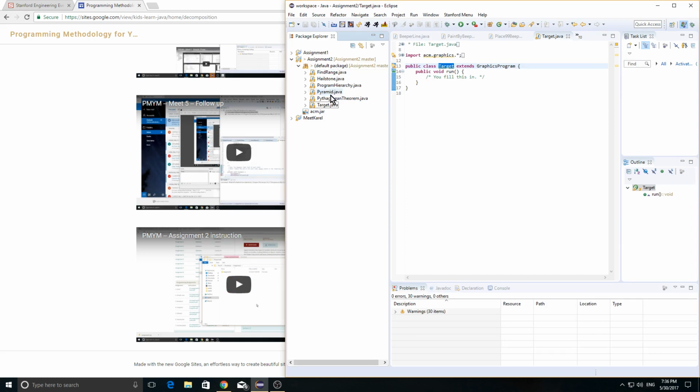And of course this is the starting program of one of the assignments which asks you to draw a target sign on the screen. But we're not going to talk about that today. Today we're going to talk about something more basic, variables. What are they? How can we use them?